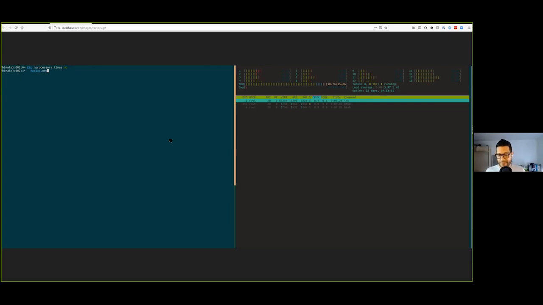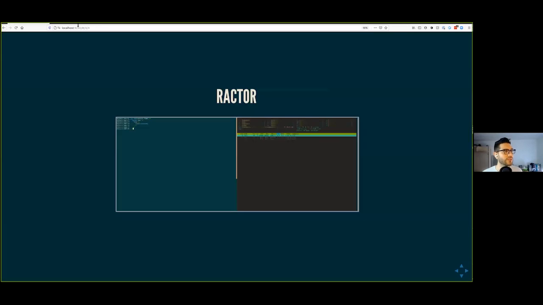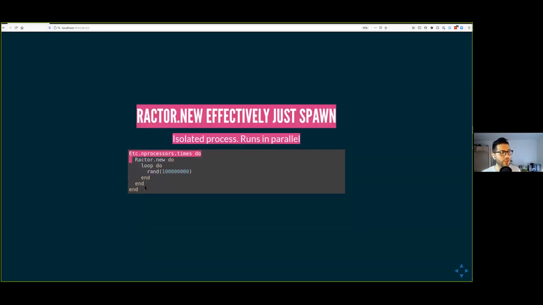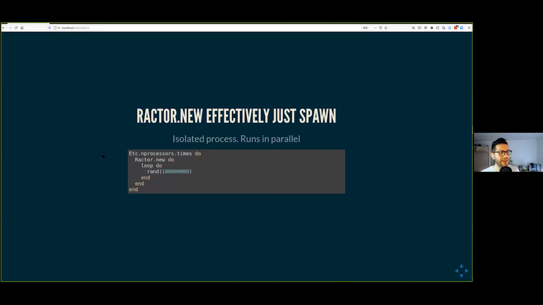What's the gap between what we have now, this Ractor primitive, and what we would need to make a world-class concurrency-based language to build these applications? I want to start out by saying that Ractor.new is essentially spawn. This is the code that I ran. Essentially, we're making a new Ractor, or spawning a new process, for every core that we have. This should be pretty familiar if you're familiar with running spawn in Erlang or Elixir.